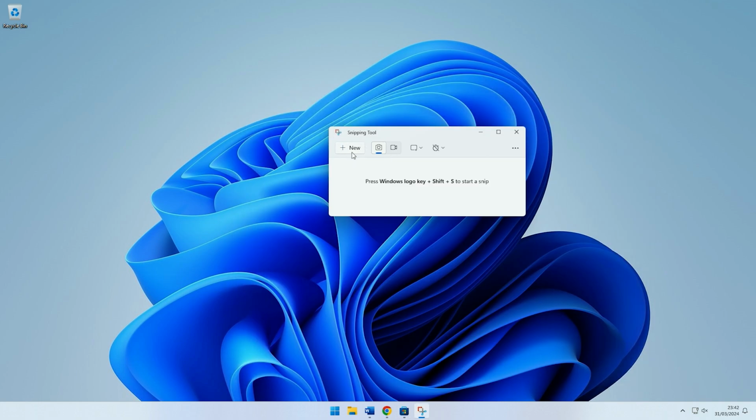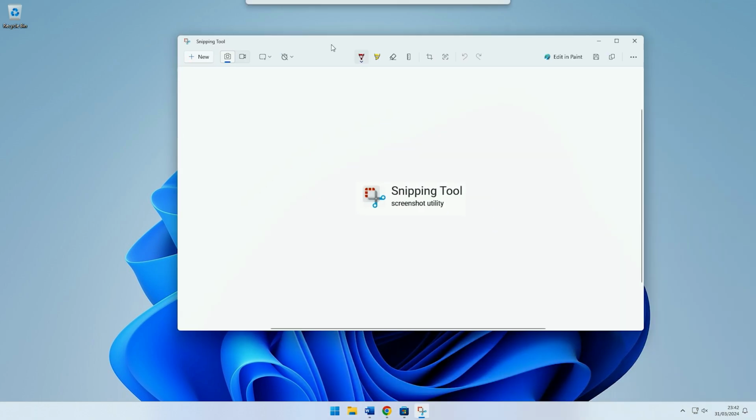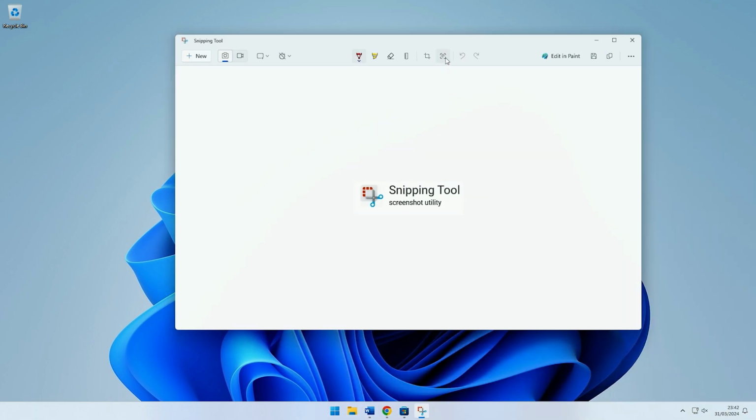Once you have the snipping tool installed, you can either click the new button to take a screenshot of the location that you want to copy the text from, or you can click the three dots up here and then click Open File. So if we just open this file here, to copy this text, all we have to do is then click this text actions icon up here, and that will then find the text in the image and separate it out like so.